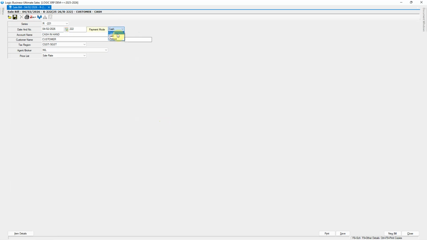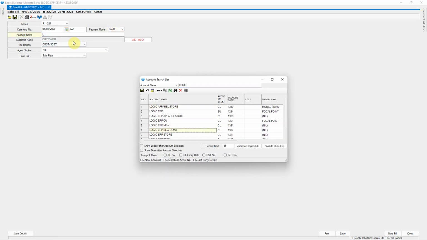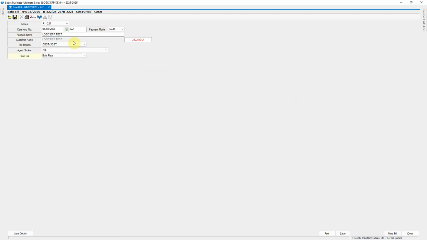Next, try to create another entry for the same customer. As soon as you select the account, the software will restrict the entry by generating an error message stating that the party and bill series-wise bill limit has been exceeded. Since we define that only one bill is allowed, the second bill cannot be generated until the earlier payment is cleared.